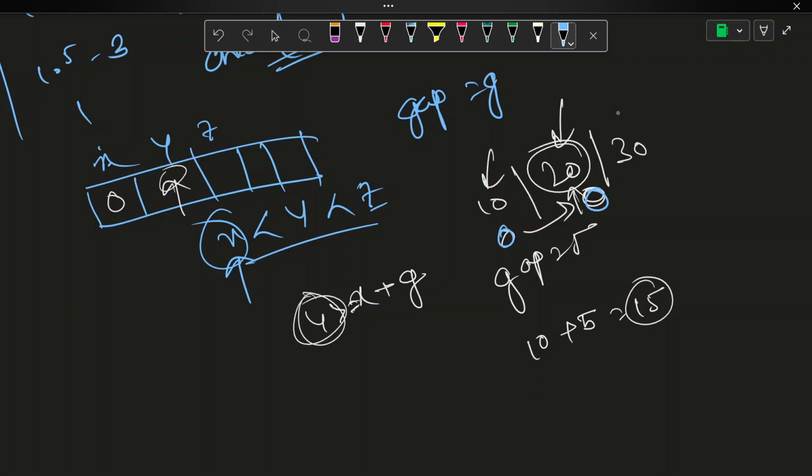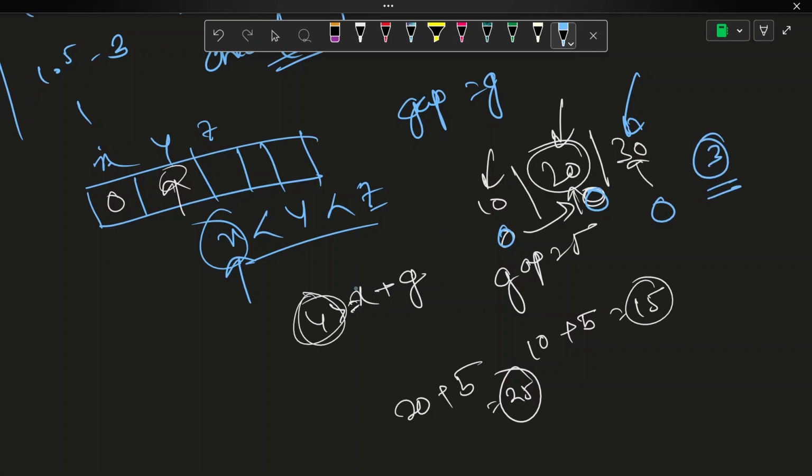Next I will check the next basket, 30. So I'll check whether I can place one ball or not. Okay, the last ball I placed at 20. And what is the gap I need? I need 5. So I need a minimum position of 25. But what is my current basket position? 30. So I can place one ball here also. So how many balls can I place here? 3 balls, right? So I will check how many balls I have to place and how many balls is possible at a gap g, any random g.